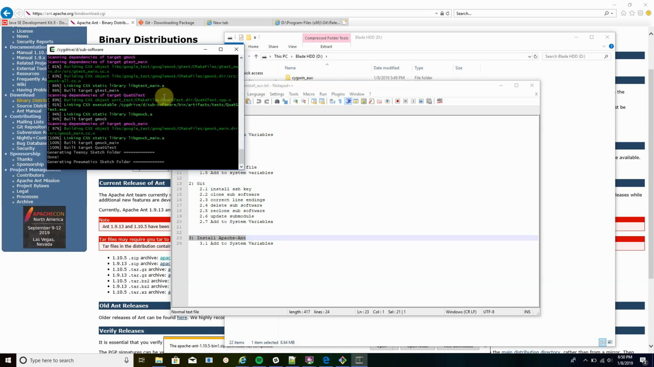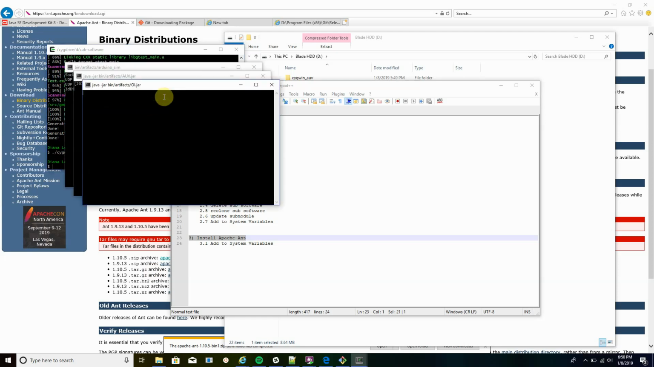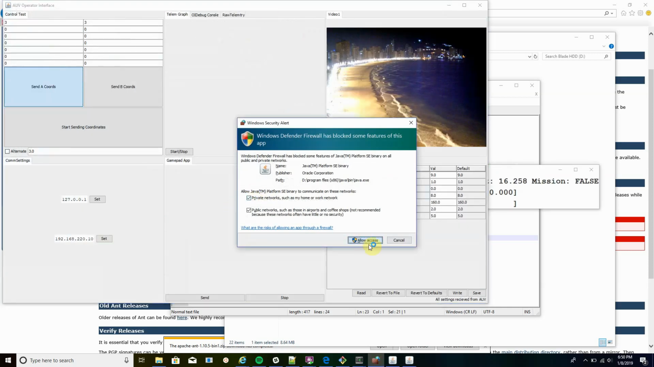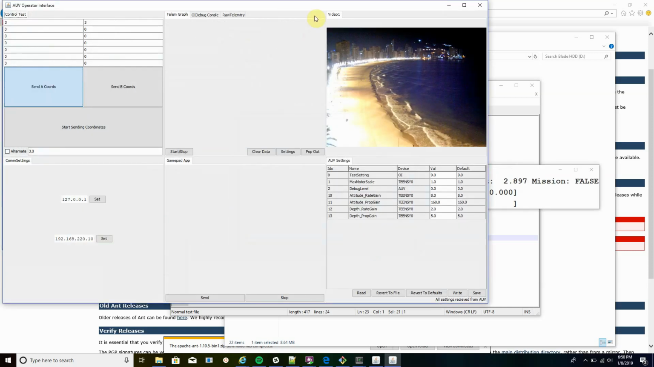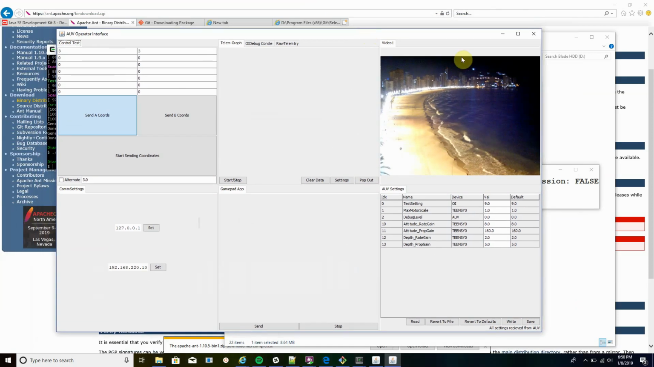And then we have one last command to run, which is the ./cygwin run all. Okay, so I'm going to do private networks, allow access. Perfect. So here's our GUI. So we're able to get video input.